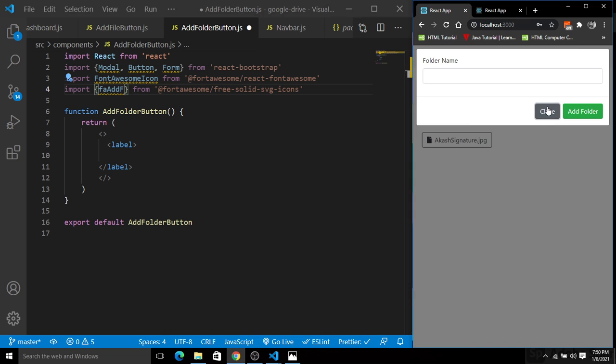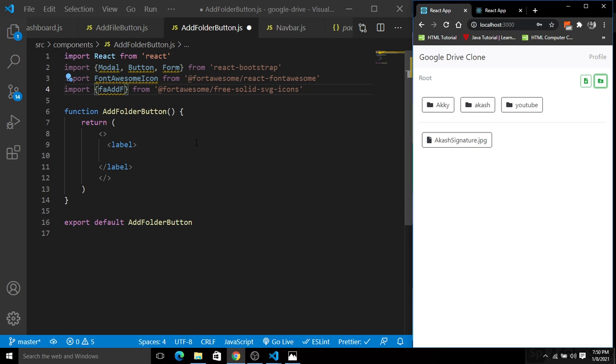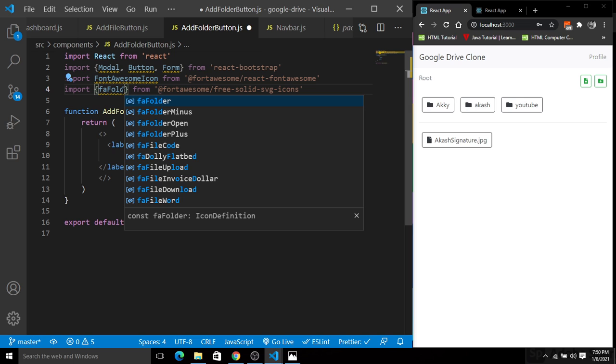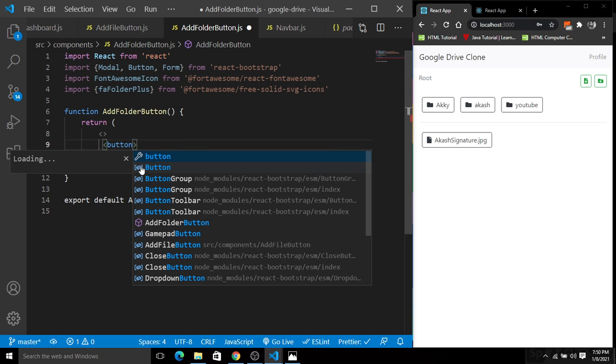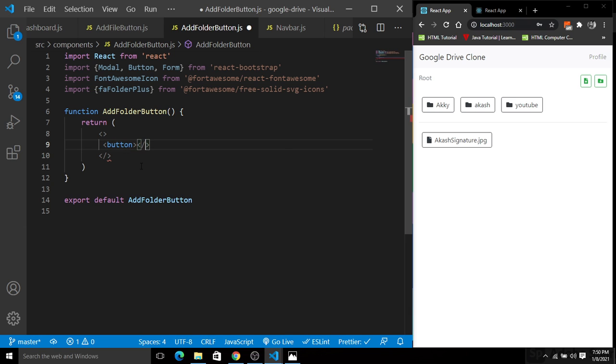Now okay, let me close this. Okay, now you can see we have the folder plus here. So I'm going to simply do these things. Instead of this add folder, I'm going to simply do fa folder plus. So for this required icon. So now let's go to the very bottom here. So now instead of this label, I'm going to simply use the button instead of the label. So I'm going to simply give the button here. So we have this button, close this button here. So inside of this button, we have this font awesome icon.